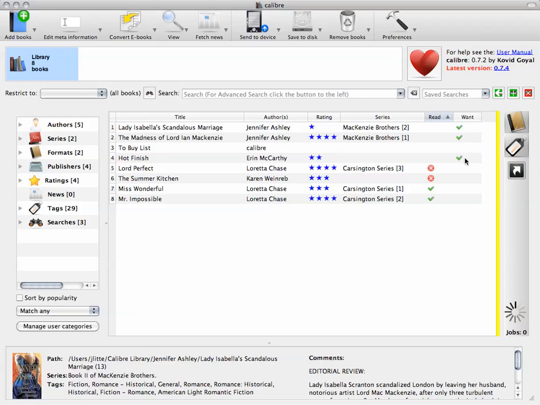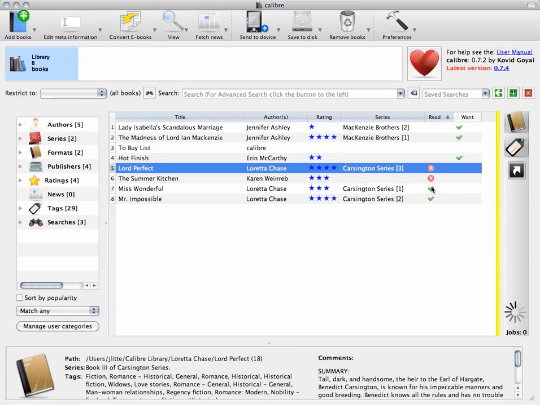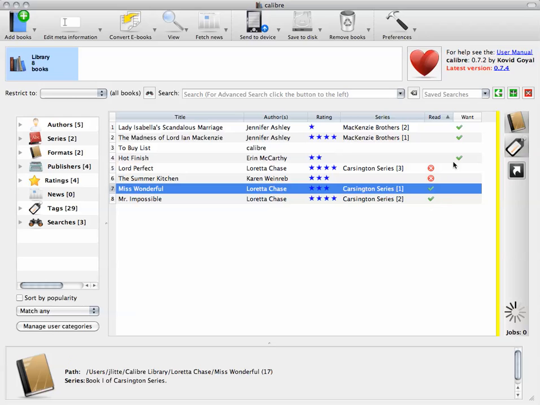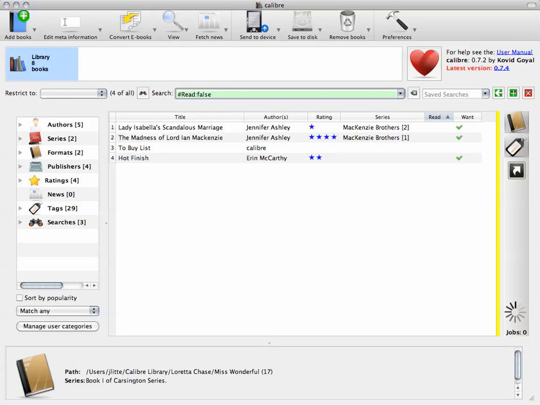Here I've marked all of my wants and my to-be-reads, my haven't-reads, and my reads. Now that I've marked all my books, I can create a buy list. First, I'm going to create a custom search. For all of my user-created columns, I need to use a pound sign, followed by the lookup name.